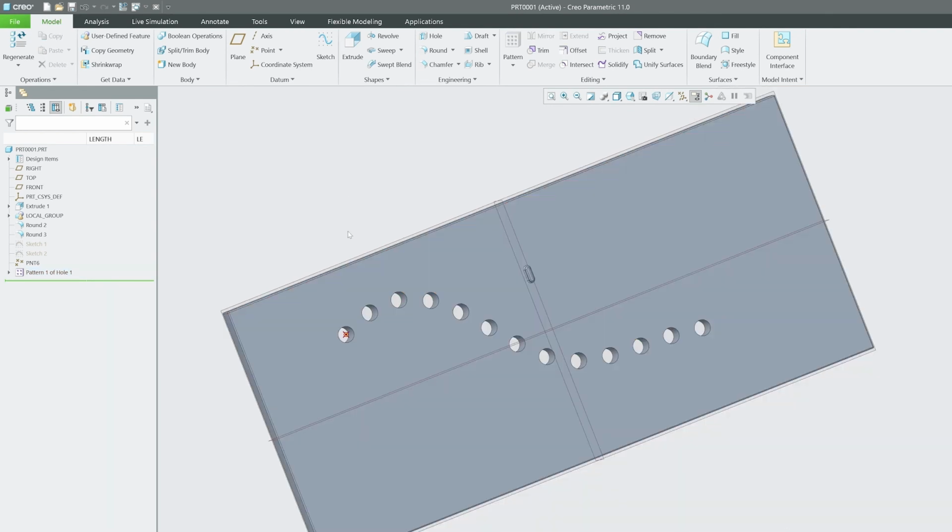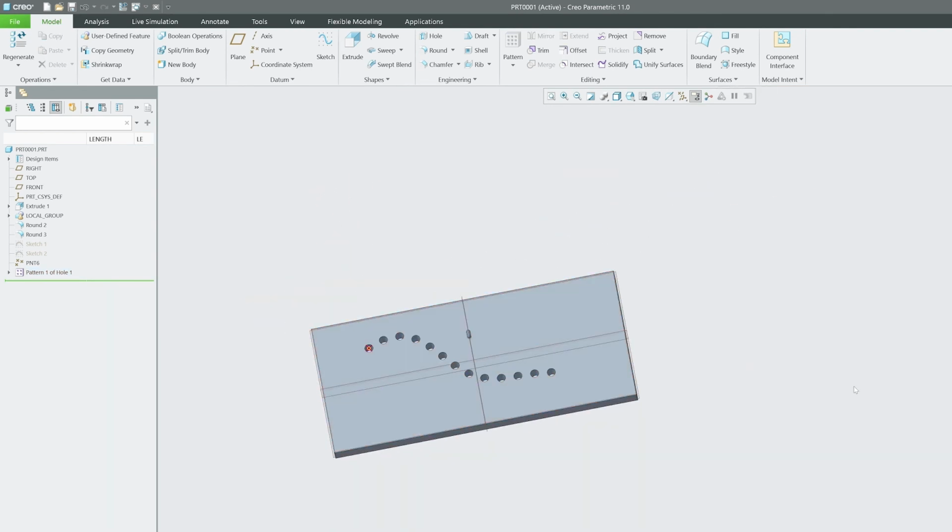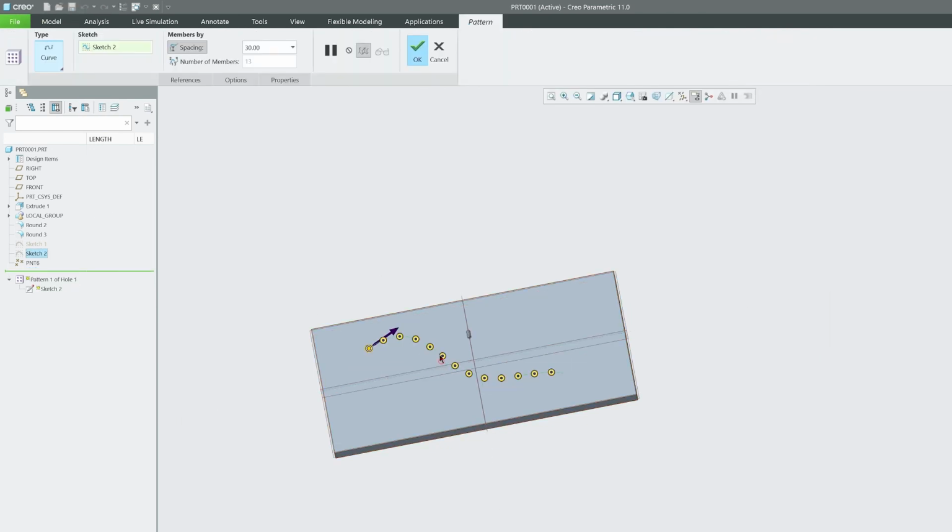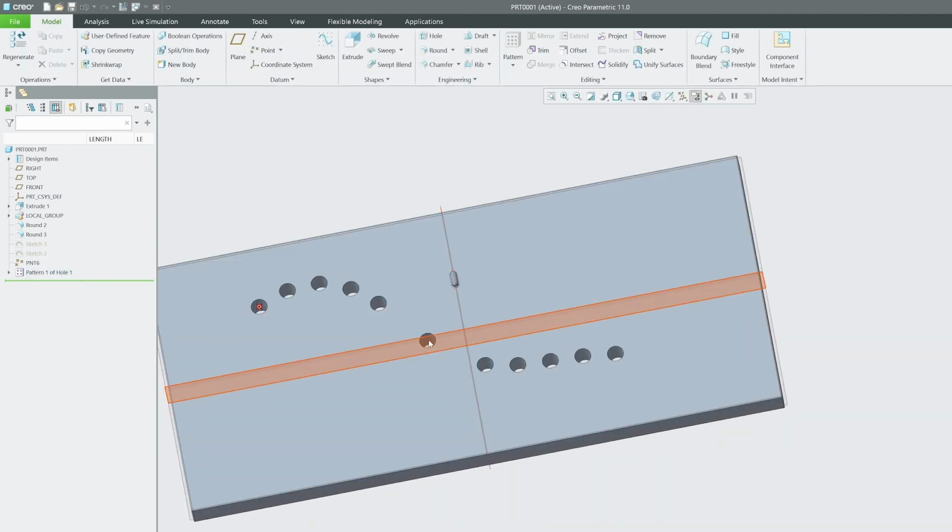So in this way, guys, you can utilize this curve pattern in PTC Creo Parametric. And as always, you can dynamically edit it, or you can also go to edit definition and customize it by enabling or disabling certain points.